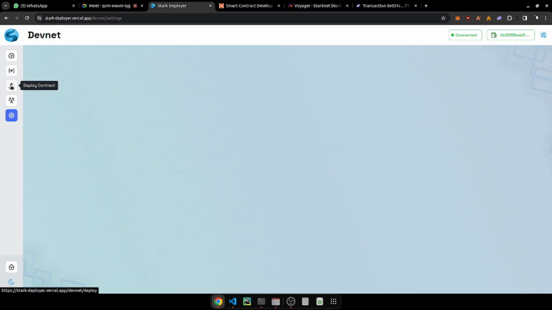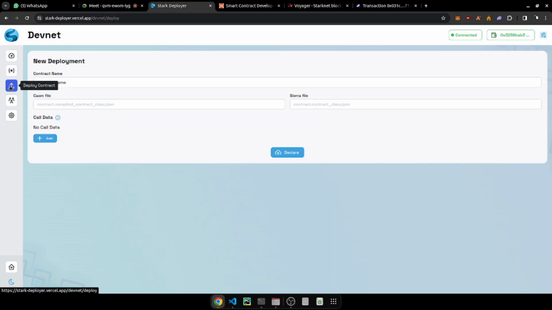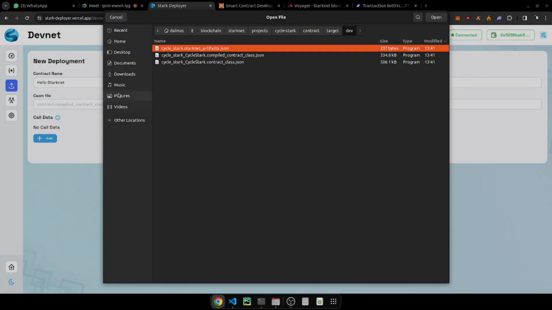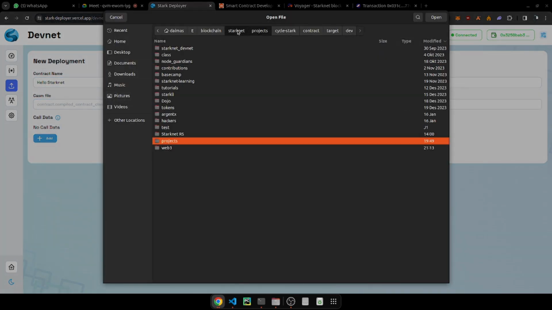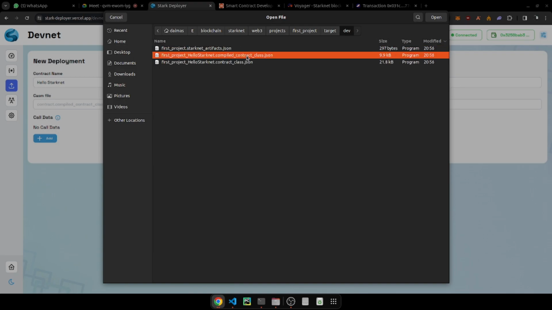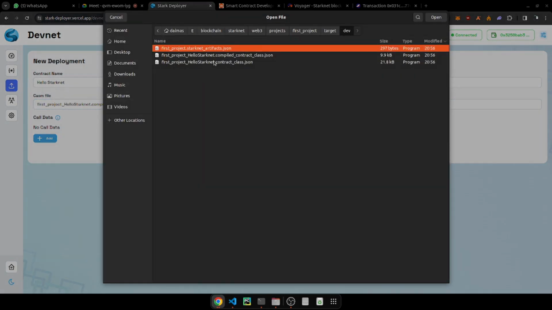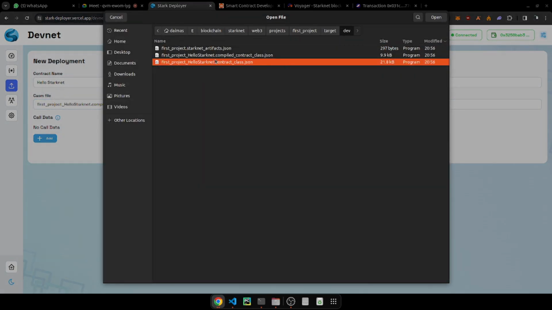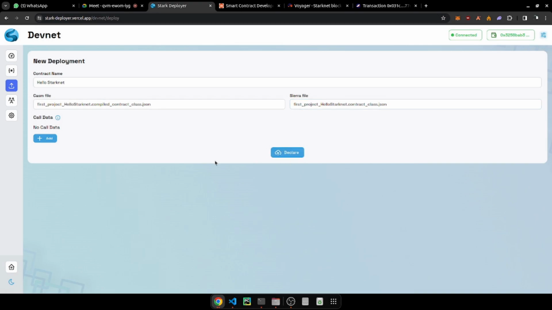Let's just look at the deploy, then we'll look at the deployments. Here the contract we are dealing with is Hello Starknet, and the casting file you can see is contract compiled contract class. I need to select that one. So I'm going to go back to the right place. I'm going to the project, first project, target, and here in dev I'm going to select the compiled contract class. Then select the contract class. Then I hit declare.